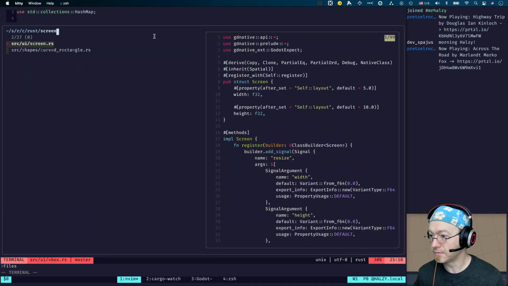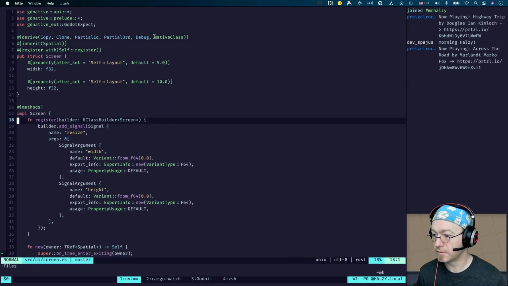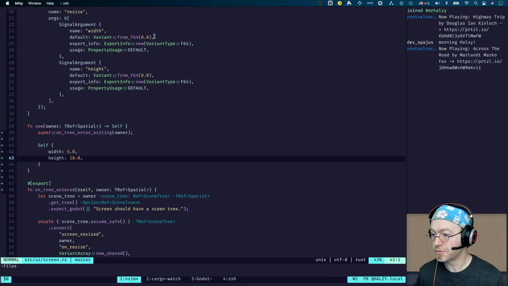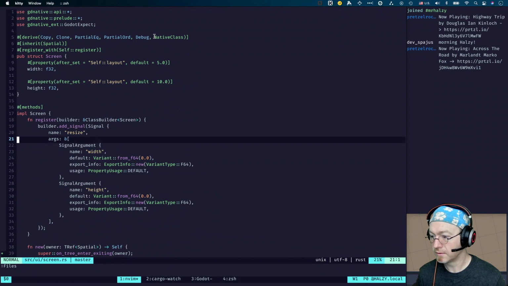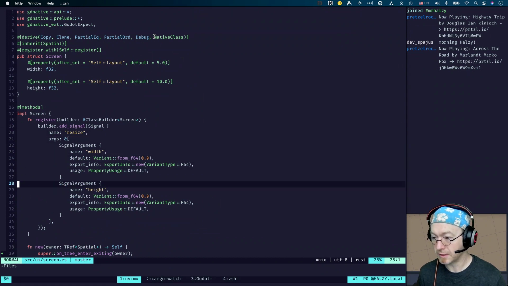Let's go into screen. Good, good. Screen already tracks whether or not the screen is resizing.